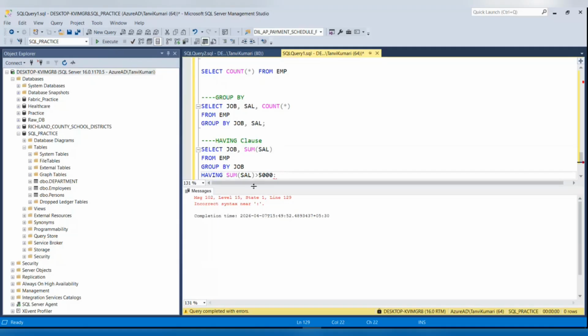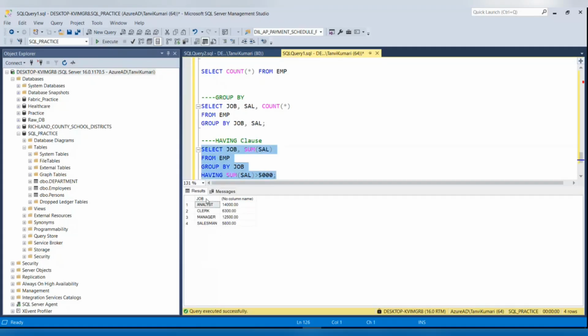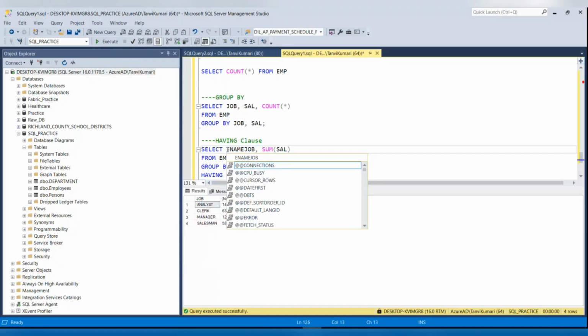So it's saying incorrect syntax near... Oh, so see, we got all the employees whose job is analyst, clerk, manager, and salary is greater than 5,000. Suppose with the job, we want to see the employee name also. So we'll add e name.